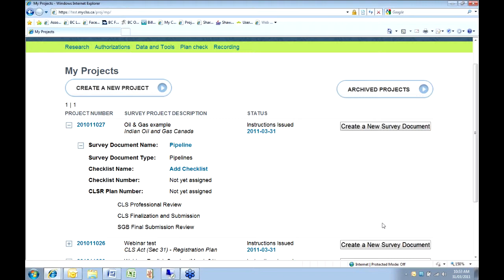But a clarification on that: if you did not access the system and you sent in a paper package to the Surveyor General branch for issuance of survey instructions, they would still receive that paper package and they would still issue survey instructions, but they would issue them through this system. So they would be accessible to you through MyCLSS in the future.